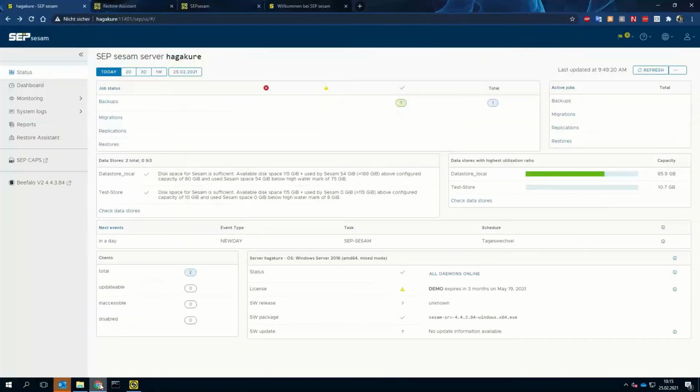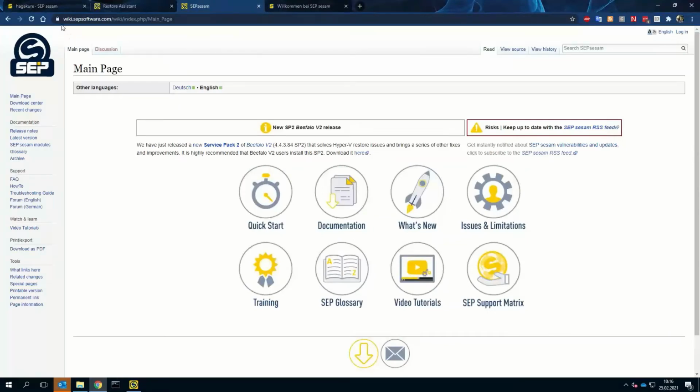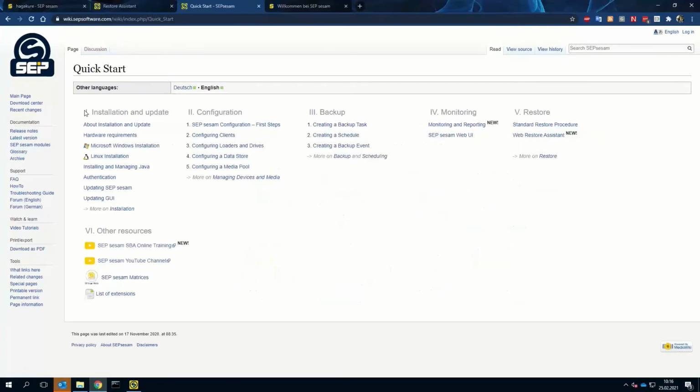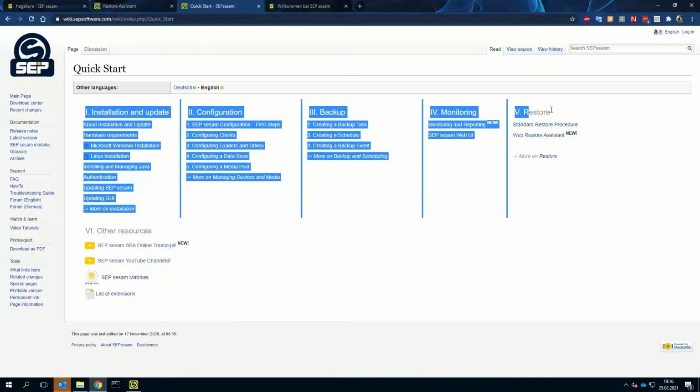And this is for me the most important part. When I start with the configuration and everything, the first thing I do is I normally have a look in our technical documentation. And our technical documentation is, of course, our wiki, wiki.sepsoftware.com. Here you'll find everything that you need. So here you have the quick start guide, how to install a SEP sesam server and how to configure the sesam server.